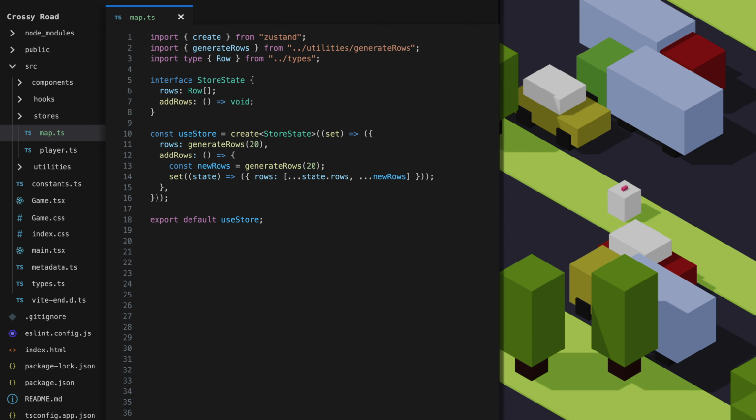So after defining our utility functions that can generate metadata, let's use them in a new map store. The map store is a Zustand store that manages the rows in the game. This time, we need a reactive store because the number of rows is dynamic. As the player moves forward, we will extend the metadata, and we want React to render the new lanes.